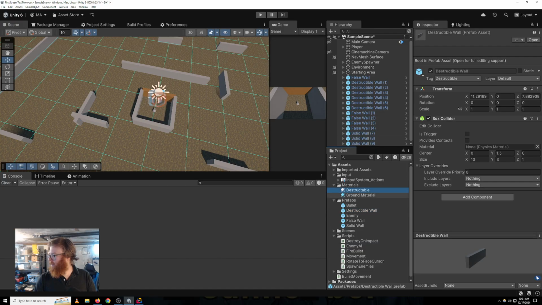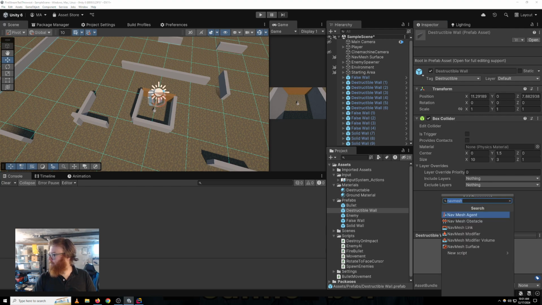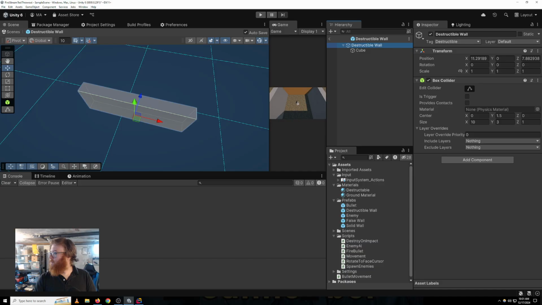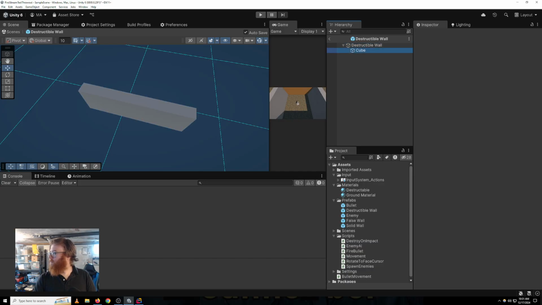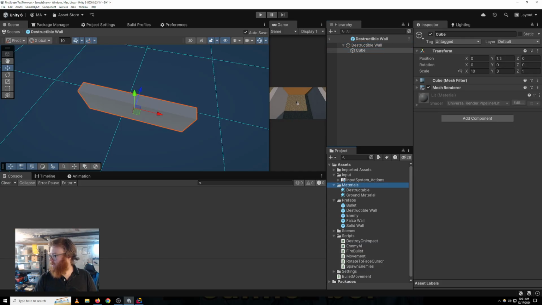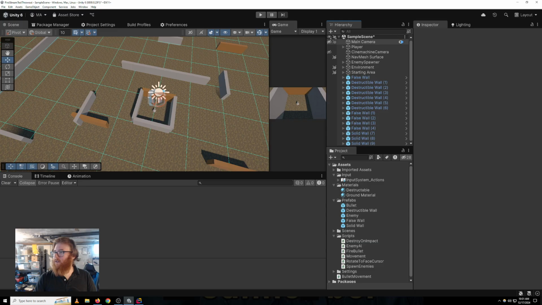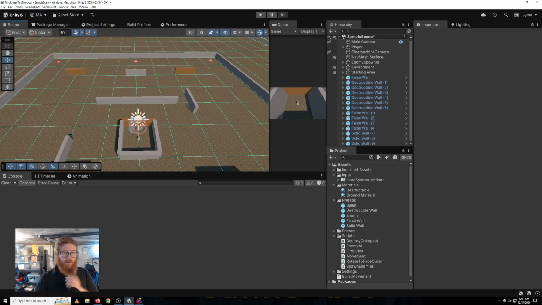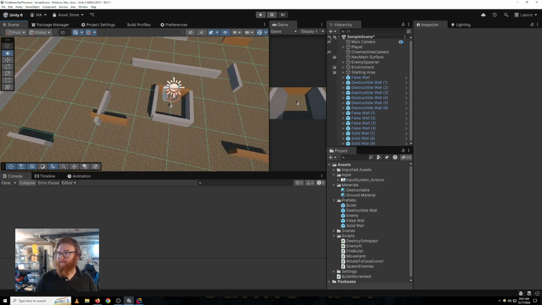We're gonna add destructibles. We're just gonna add the... Whoops. Okay. There we go. Destructible walls now, different color. Very good. Okay.